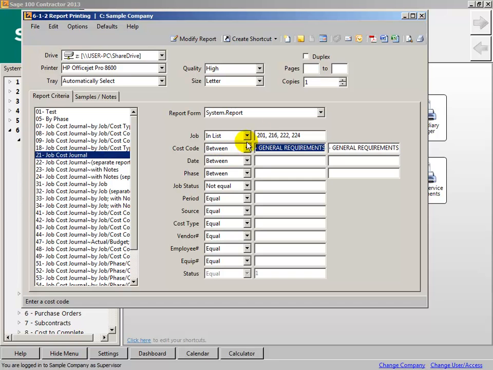Once I set that up, then I simply run the report. This is going to be a long one, so I'm not going to do that for right now. But I am looking for these 4 jobs just for cost code number 1000. Anyway, pretty simple and straightforward.